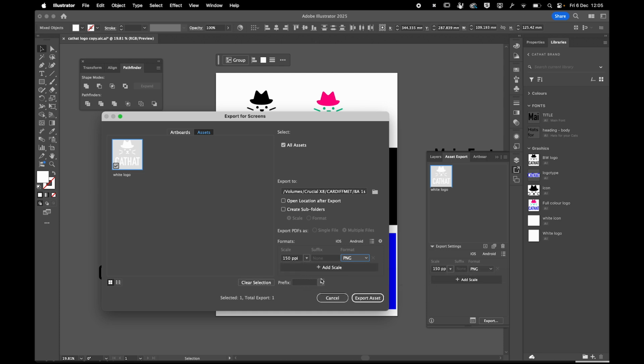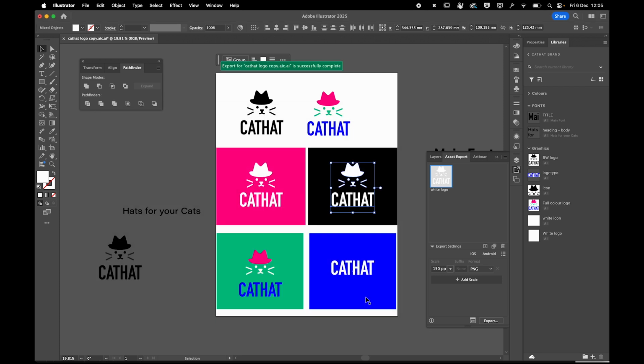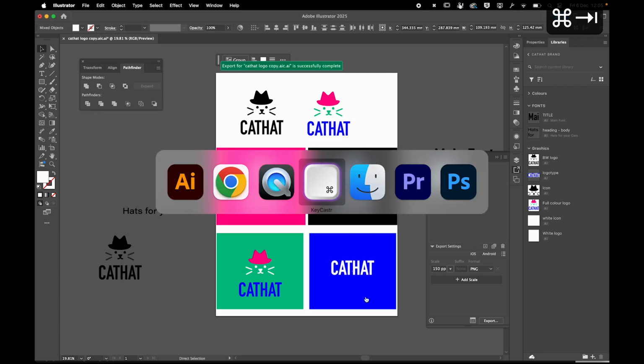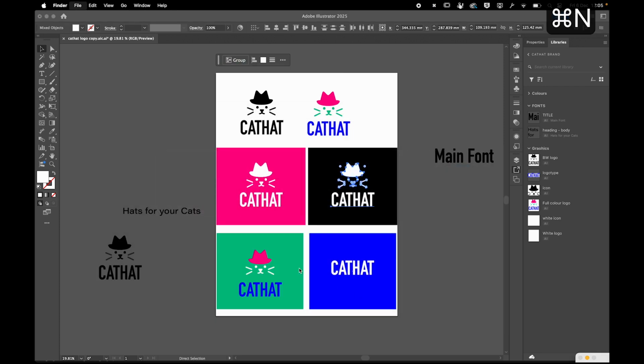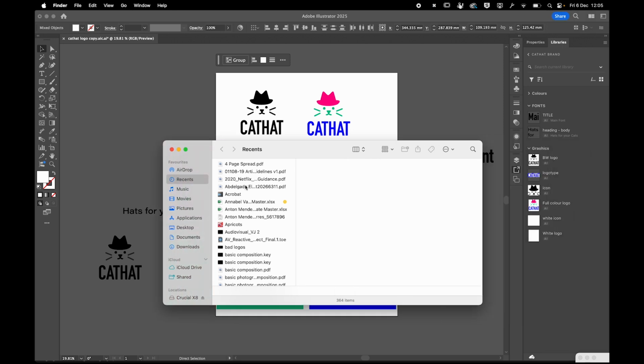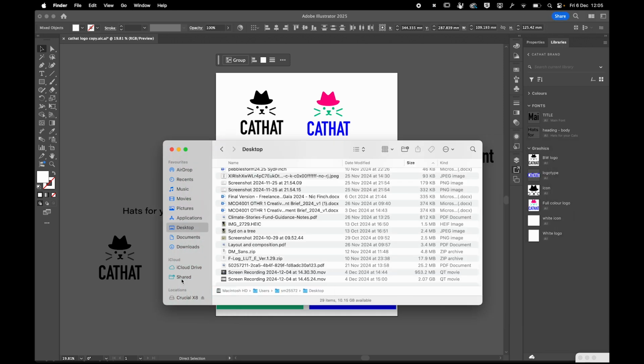Prefix, if I'm uploading loads of different things, I might want the software to rename each file to different things. I don't need to worry about an iOS or Android. I'm not creating an app here. This is just for web, so it's just a PNG. I'm going to export asset. Boom, it's done. Okay. If I go to my Finder window, a new Finder window, where does it live?